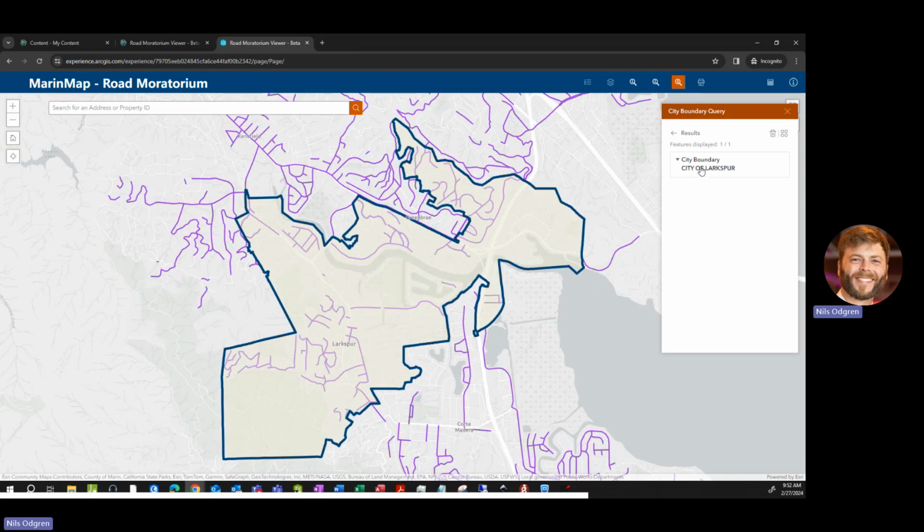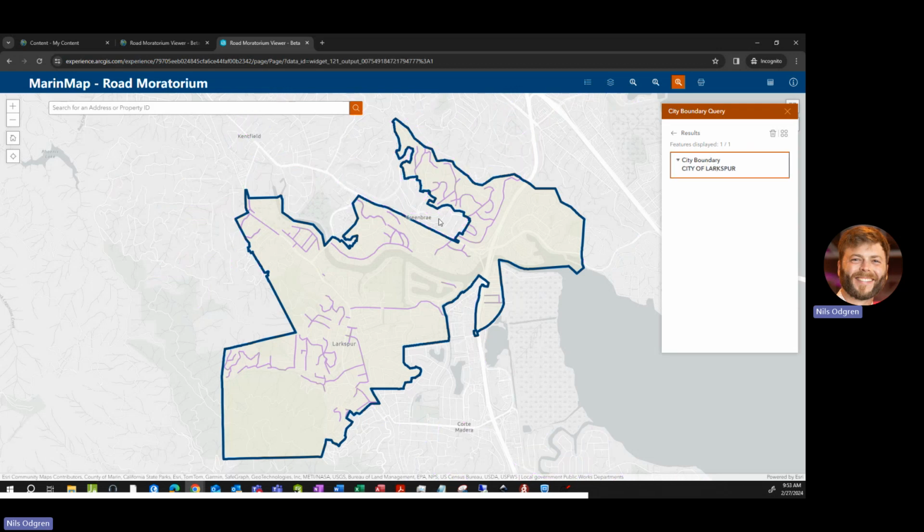And as you can see, if I select this result in the menu, watch the map and the surrounding road moratoriums that are not within the city of Larkspur will be filtered on the map. So I'll click Larkspur in the results, and now those extra road moratoriums that are not within this boundary are filtered on the map. So pretty powerful there. It will do that filter for you automatically just by selecting that result.